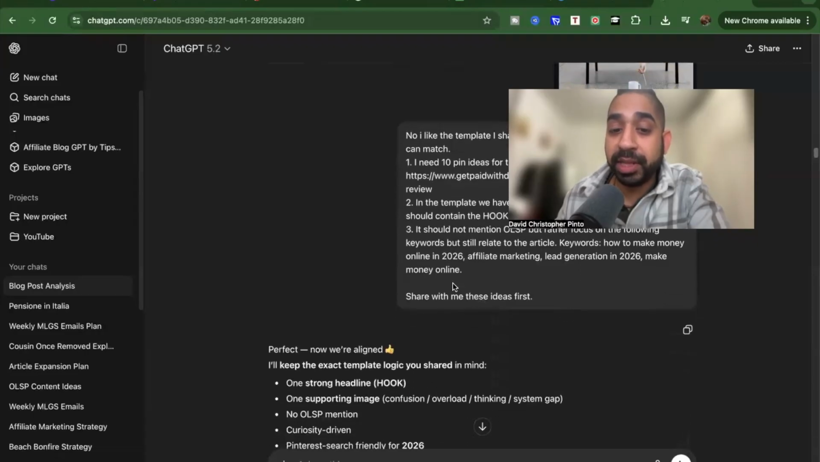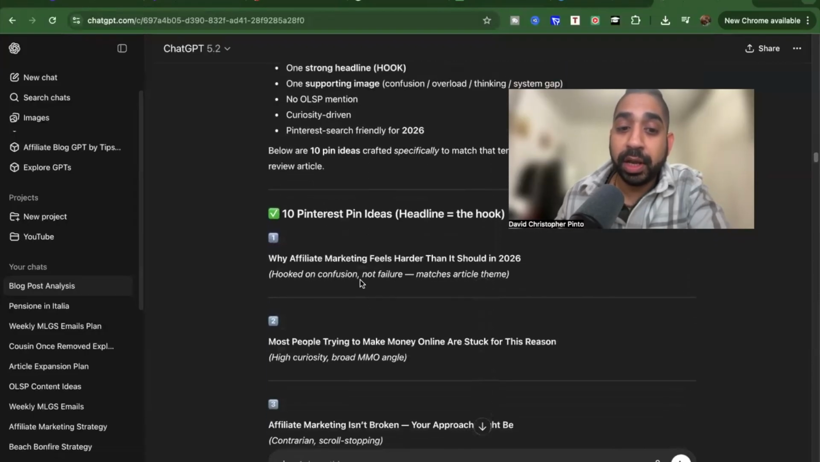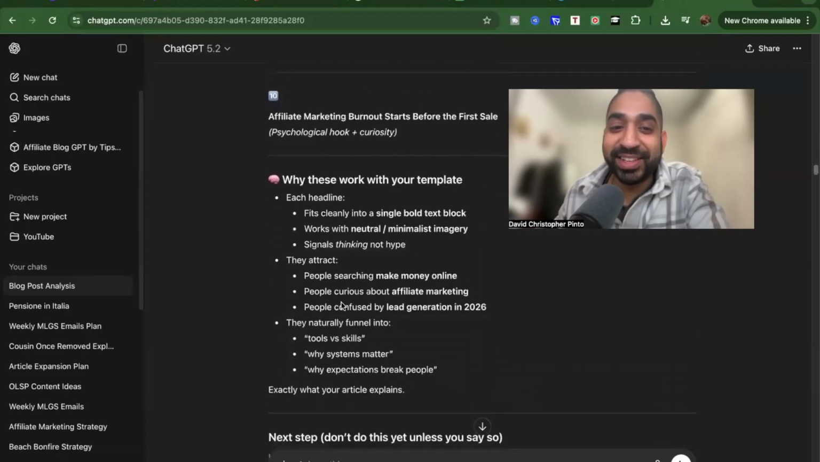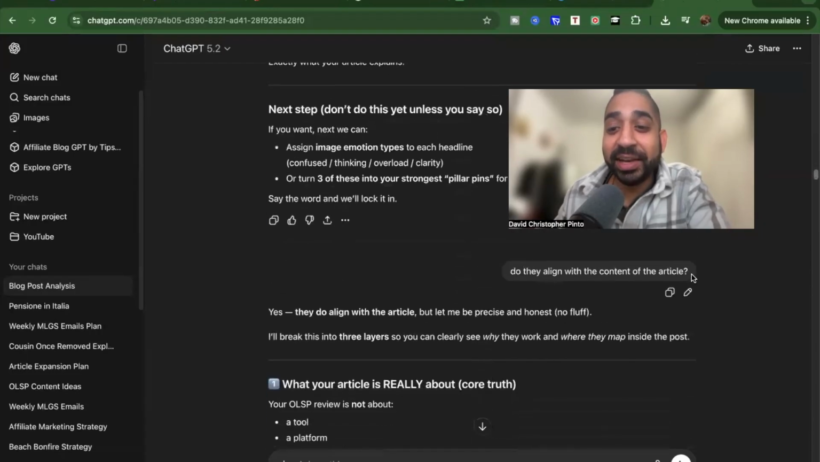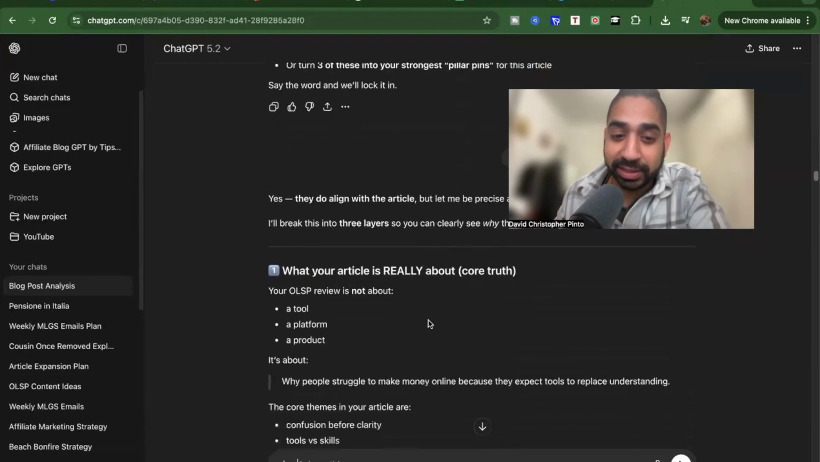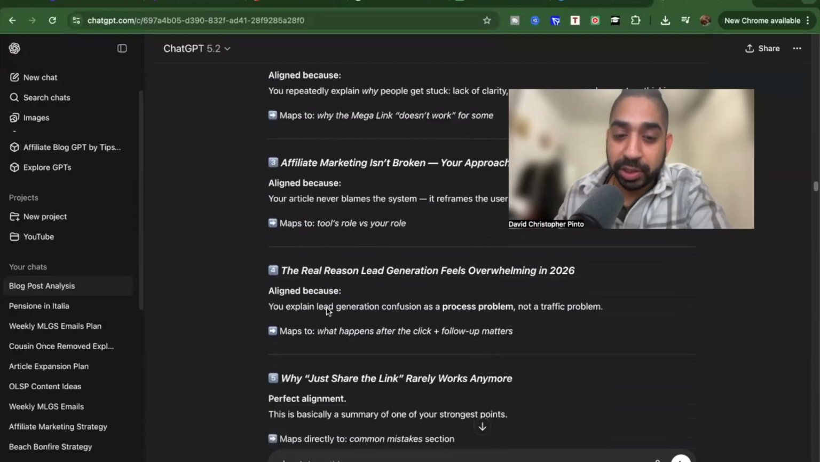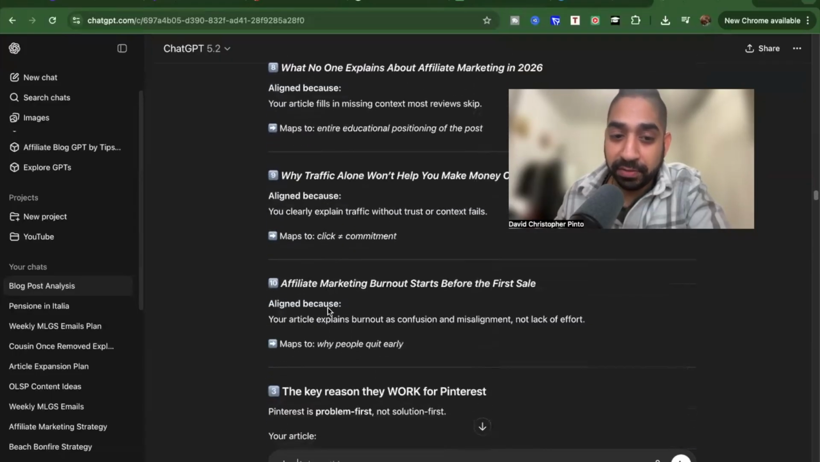And I said, share with me the ideas first. ChatGPT brought down the ideas. I didn't believe it, to be honest. So I said, are you sure that they align with the article? It says they do align with the article, and it told me how. So I got the information on how. I checked it myself. I said, okay, fine, this is perfect.